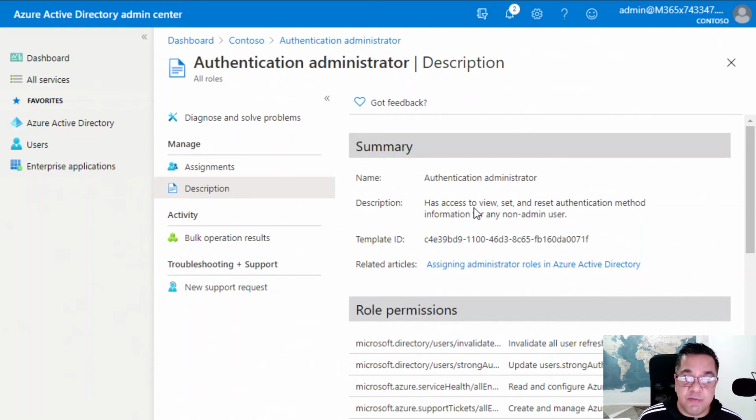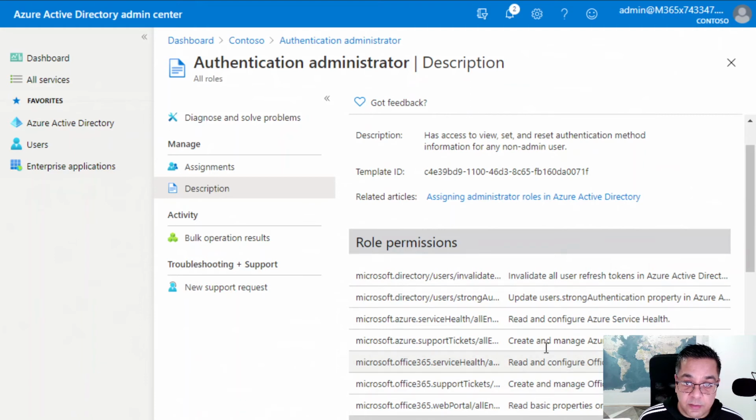So they have access to view, set, and reset authentication methods information for non-admin users, so that's quite key there. So anyone who's got an administration role, this user would not be able to change it for them. So it's just non-admin users only. And here we can see some of the role permissions it's got. Again, we can see read and configure Azure Health Service, read and configure Office 365 Health Service. So these are the tasks this role can complete.